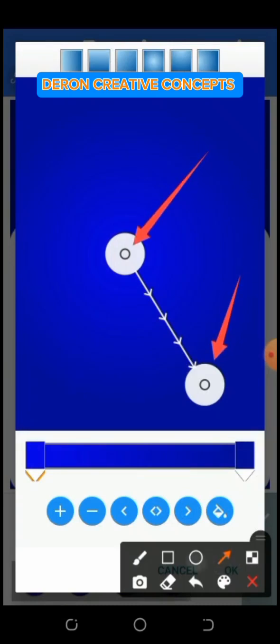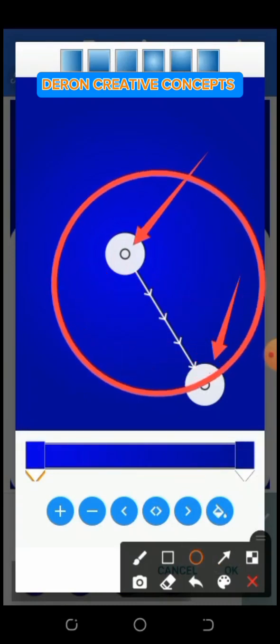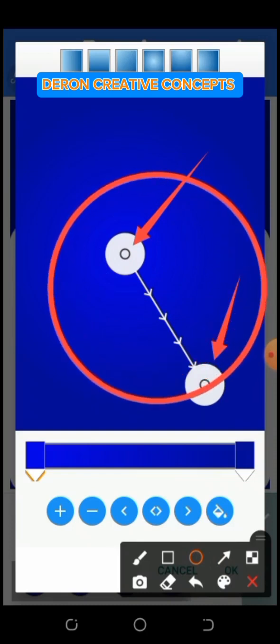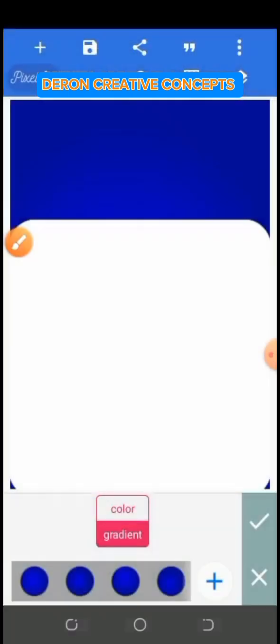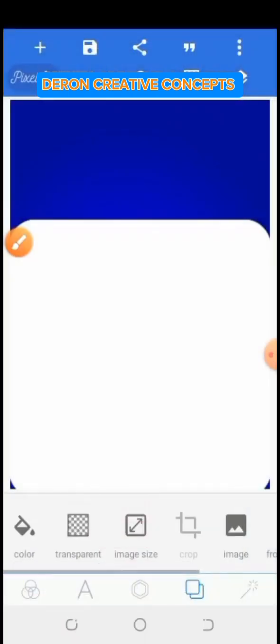You can see the middle of this gradient is somehow bright. Okay, this is what I want actually. I want it like so. Having done that, the next thing I want to do is to click on OK, then click on this check mark. I have successfully changed the background color.